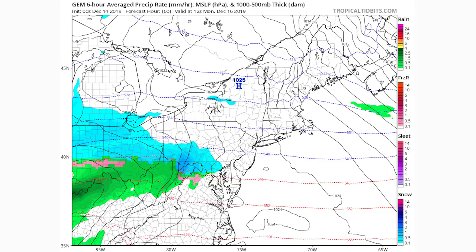Now we're about to get into Monday afternoon and evening time, where we're going to start to see this storm really begin to develop, and we're going to get a bigger picture of what to expect with this storm for sure.